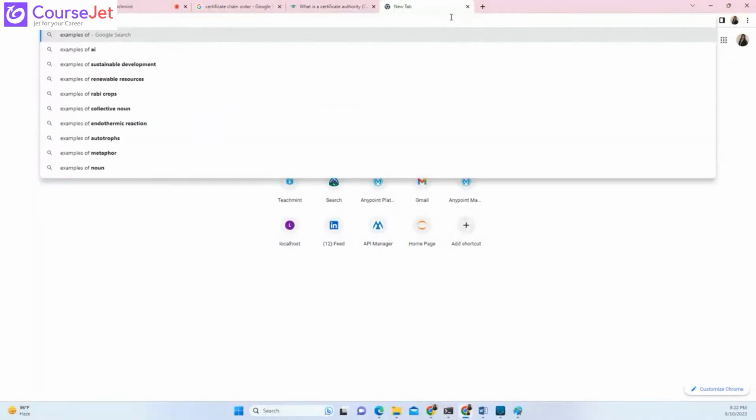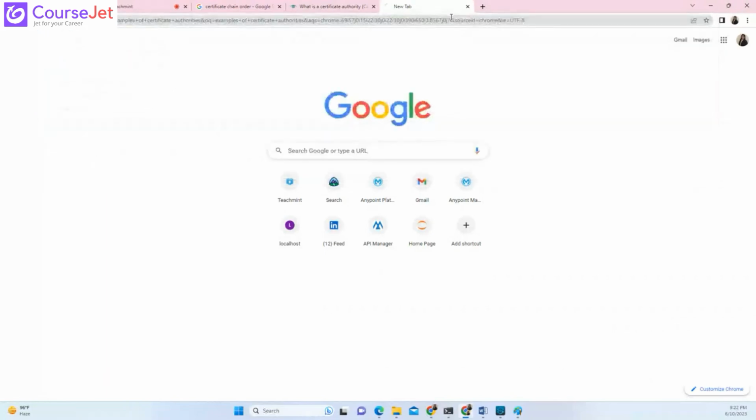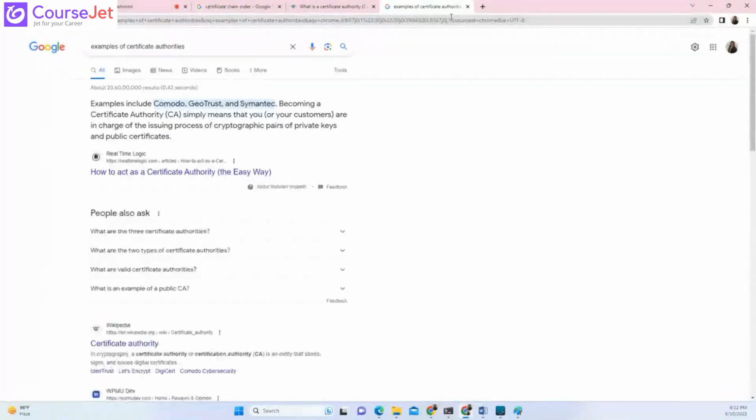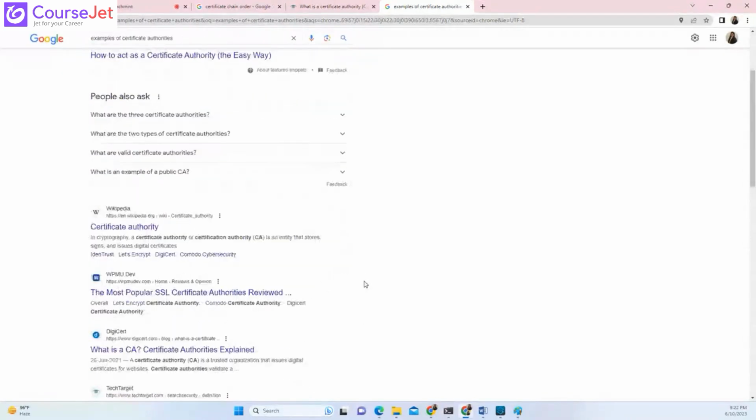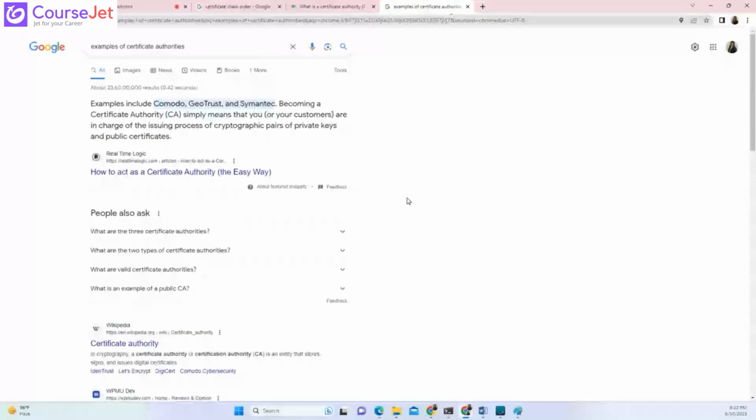Examples of certificate authorities. GeoTrust, Symantec, Comodo. Okay, so these are the CAs. GoDaddy is also there according to me. Okay, we can check that.